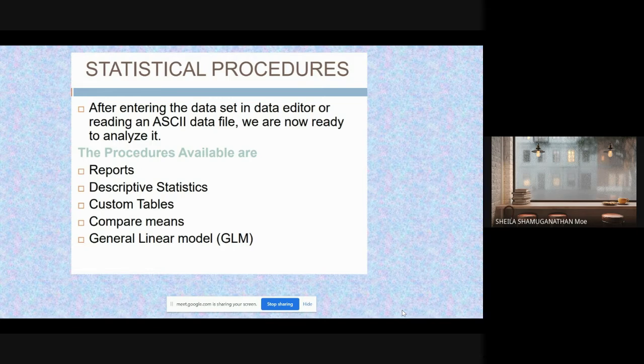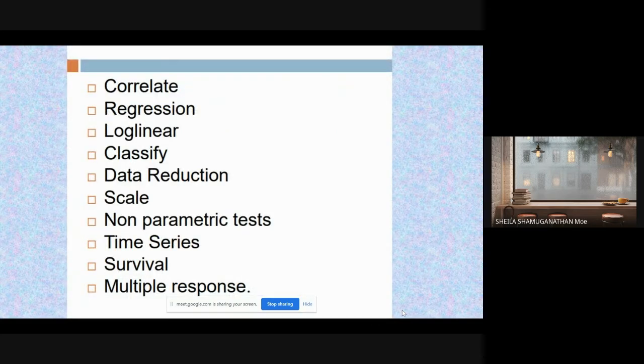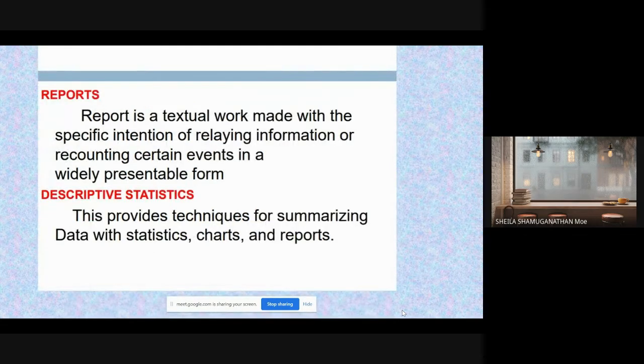And then using SPSS, you can also get a general linear model. Whether there is a relationship between 2 variables? Is there a correlation? All this you can find in your data analysis. Okay. A report is a textual work made with a specific intention for relaying information or accounting certain events in a widely presentable form.